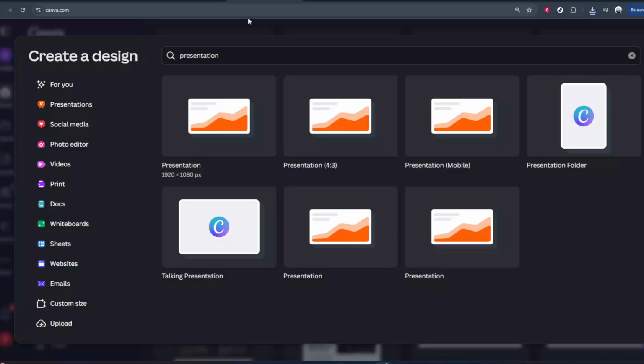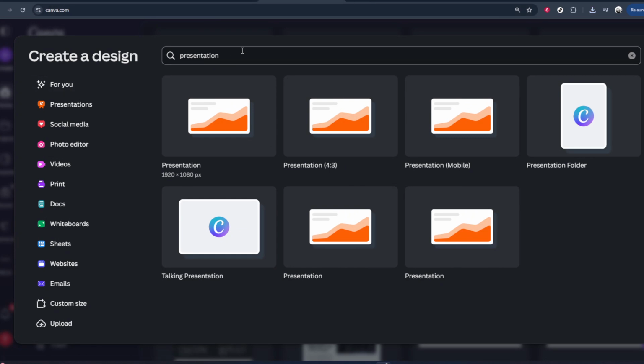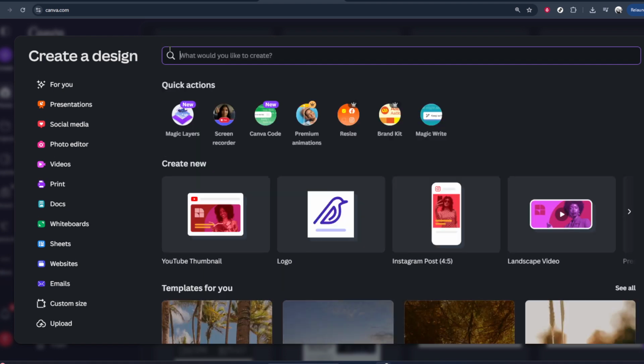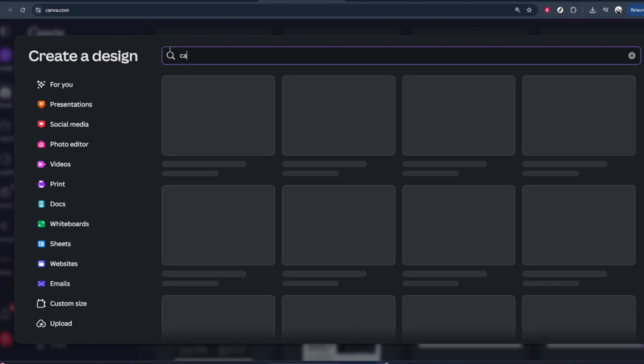In today's video, I'm going to teach you how to design a Canva poster. We'll walk through the entire process from opening Canva to customizing your design, so by the end you'll have a polished poster ready to share or print. I'll keep things simple and clear, so even if you're new to Canva, you can follow along easily.